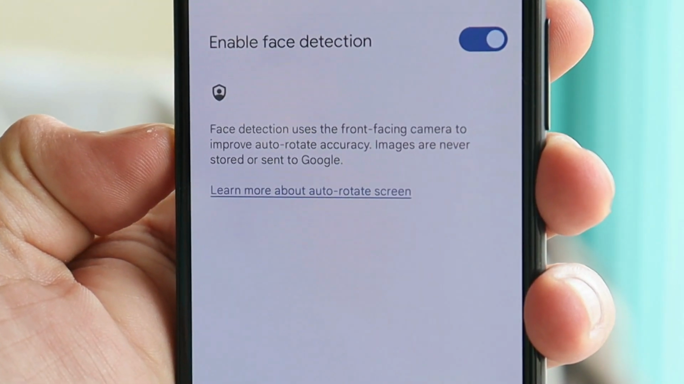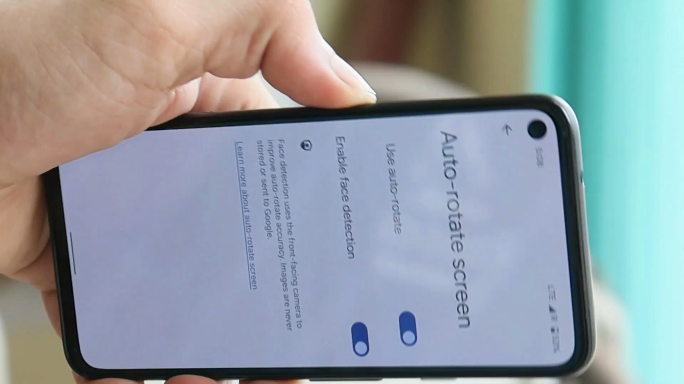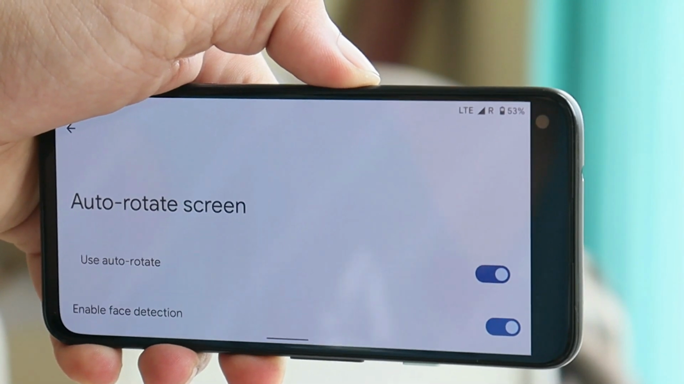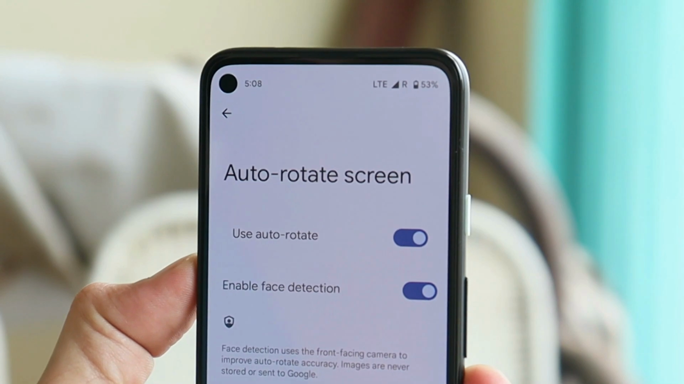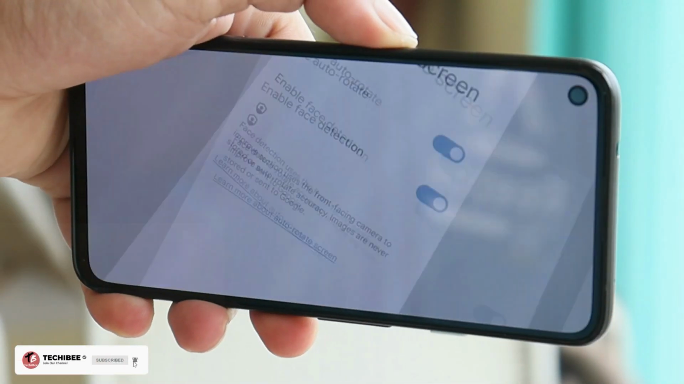Images are never stored or sent to Google. And I've been using this feature on my Pixel device, and currently this is not 100% accurate. Let's wait and see how Google improves it in the upcoming builds or in the stable Android 12 builds. Though it will be a very helpful feature.